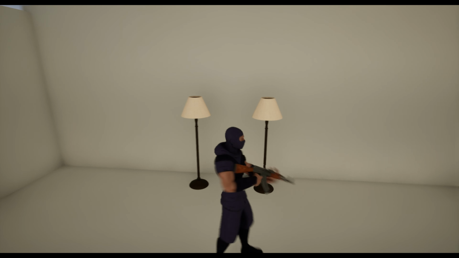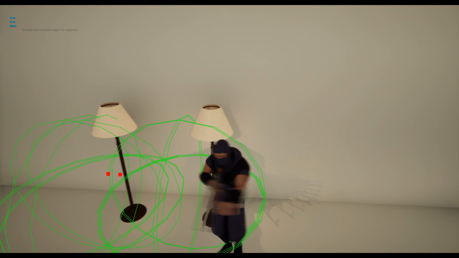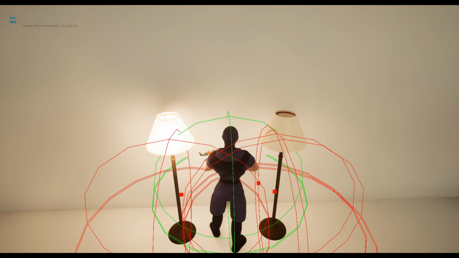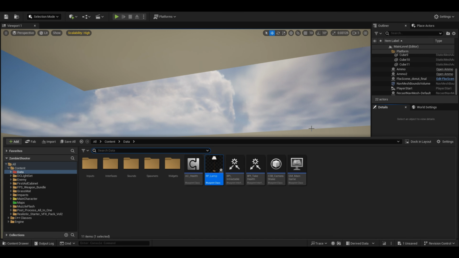So I'm gonna make this simple example with these lights, and I'm gonna show you how to handle multi-traces to turn on both of these lights. So let's start. Before creating our blueprint class of lamp, we need to download a mesh of a lamp.